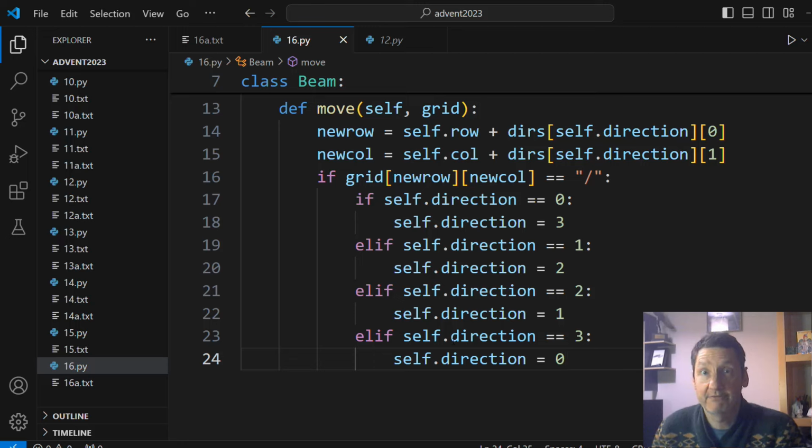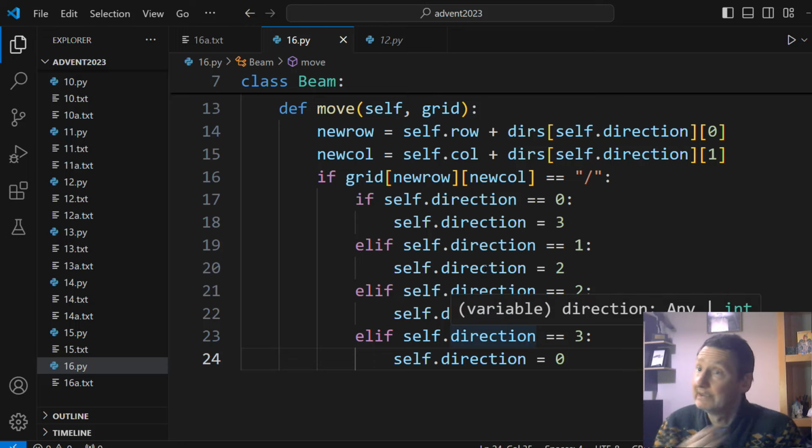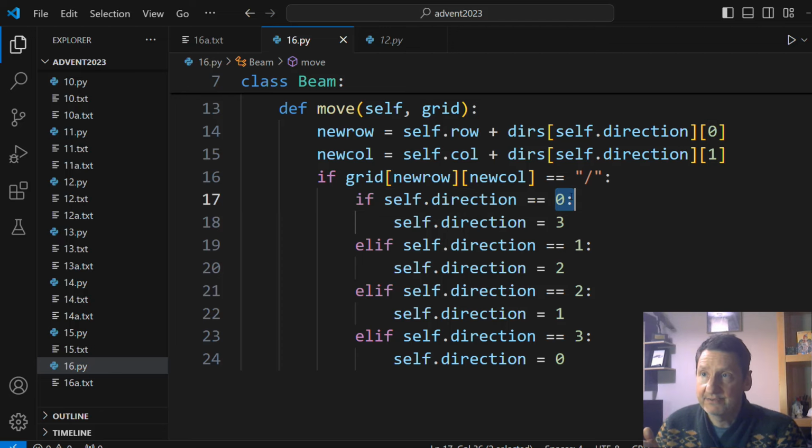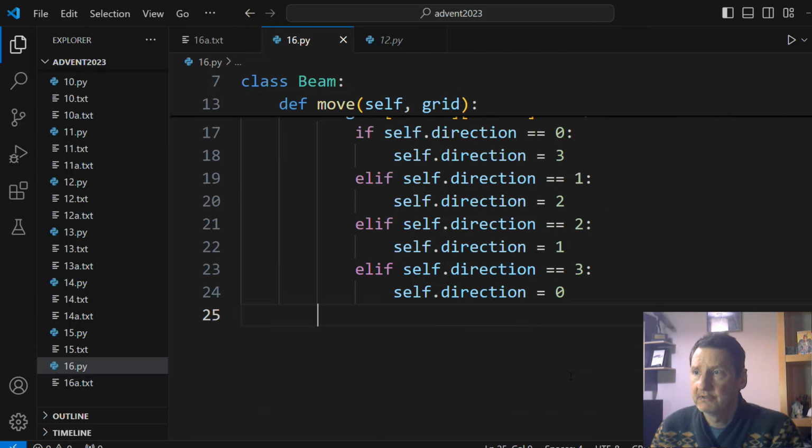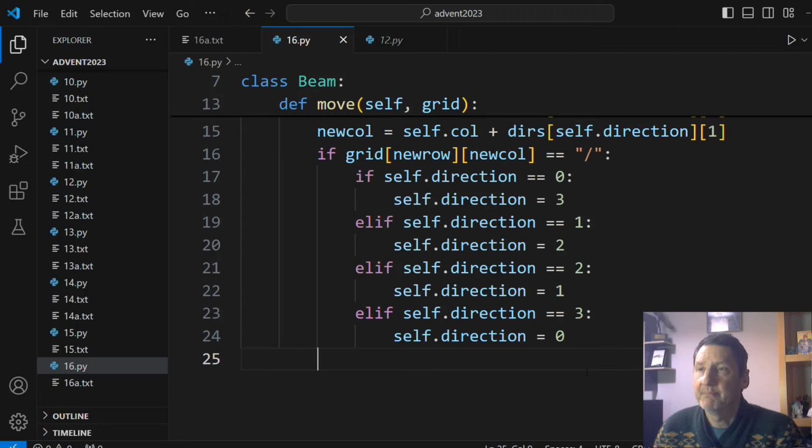Let's just check that I've got that correct, because that is clearly somewhere where I could make a boo-boo. So if I'm going east, which is 0, then I am now going north, which is 3. If I'm going south, which is 1, then I'm going to end up going west, which is 2. If I'm going west, which is 2, then I'm going to end up going south, which is 1. And if I'm going 3, which is north, then I'm going to bounce east, which is 0. Right, I think that is correct. And that's it for bouncing, right? So that's all that could happen with a mirror.